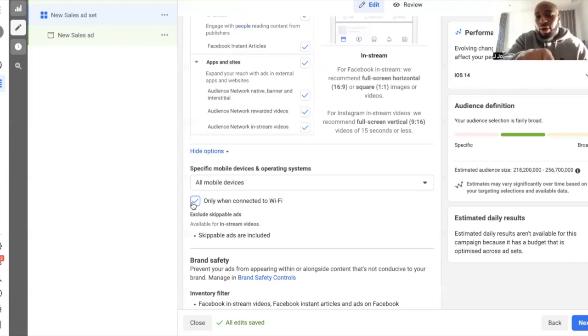So by selecting only when connected to Wi-Fi, we minimize that as much as possible. We don't get rid of it because there's always going to be distractions. Because there's going to be distractions at home. Say, for example, you have a child or you have siblings. There's going to be distractions at home, or at the coffee shop or in the library. But at least it minimizes it a little bit.